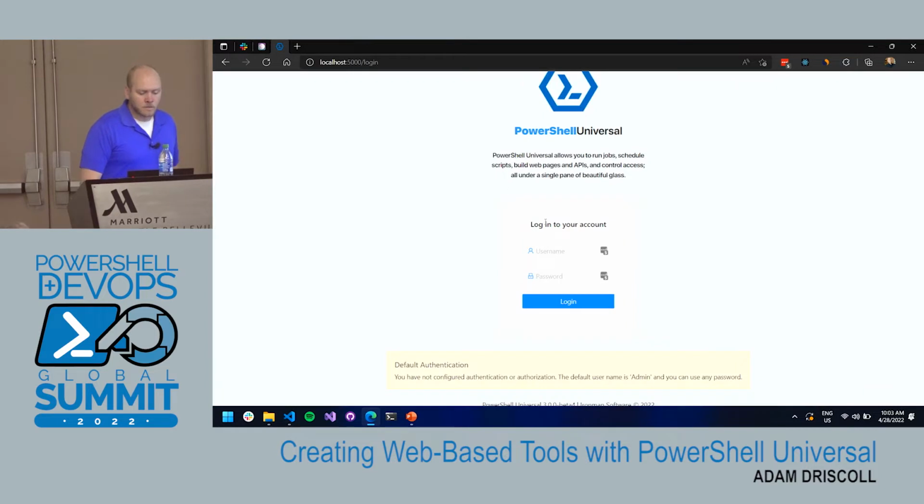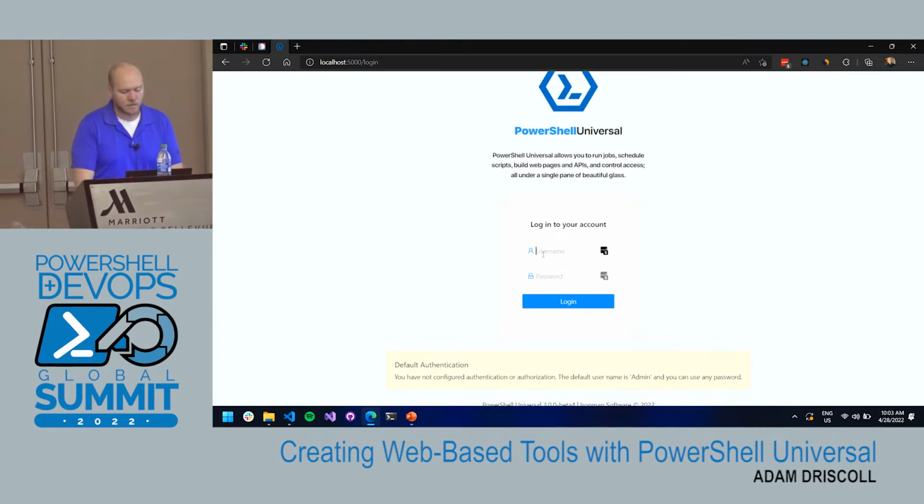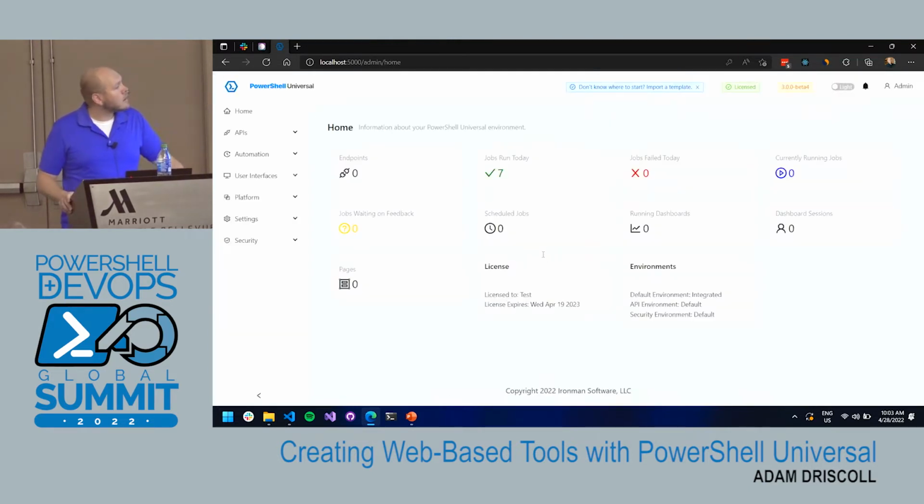So let's get into PowerShell Universal. This is kind of just more or less a pretty clean install. There's not too much in here. And I'm going to log in. And this is kind of where, on the left-hand side, you'll see our kind of feature groups: APIs, automation, user interfaces, platform settings, and just general settings, as well as security settings.